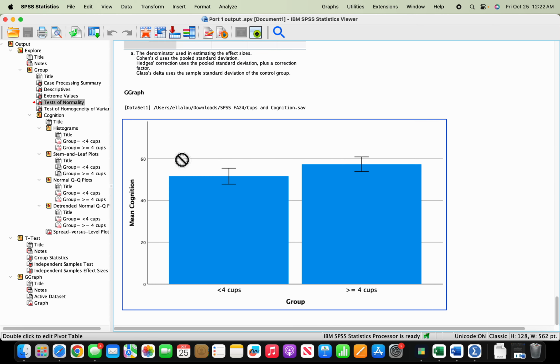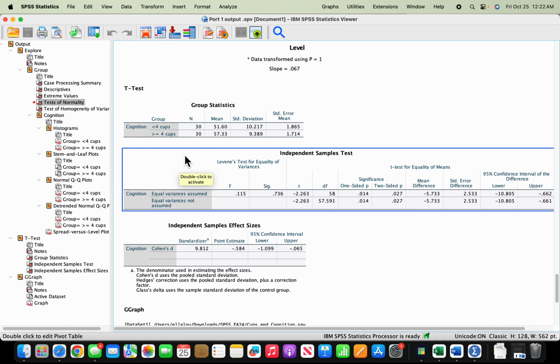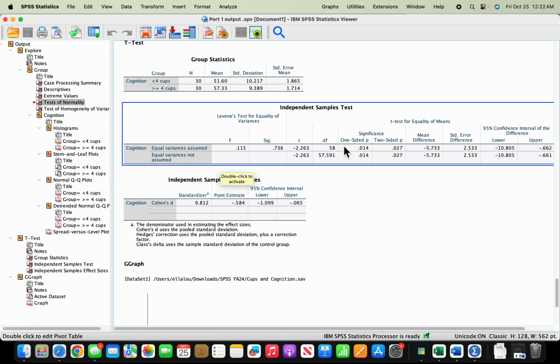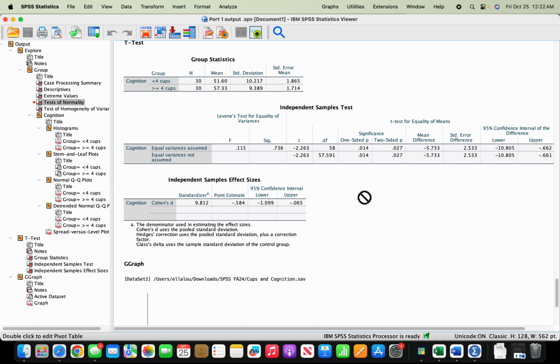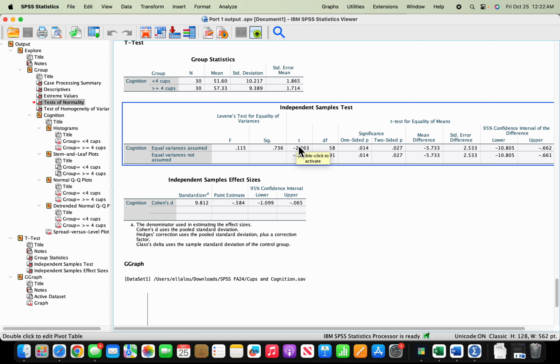And then we're going to go back down here to our t-test, and then we're going to talk about what our independent samples test is talking about. So for our two-sided p, this is going to tell us what our t-test is. This is saying that our t-test is significant. So that means that 4 or more cups had a significant effect on cognition. And then the significance here is just repeating the Levene's test, as I have talked about before.